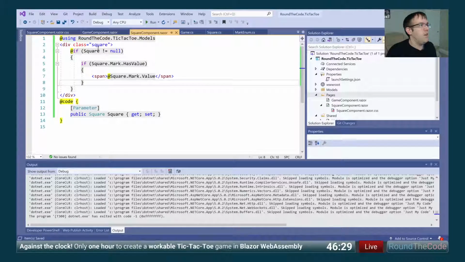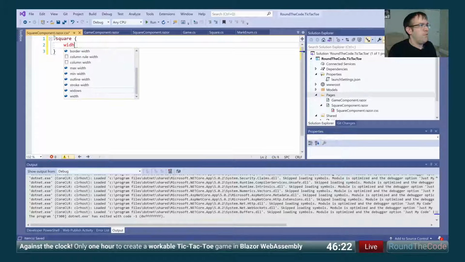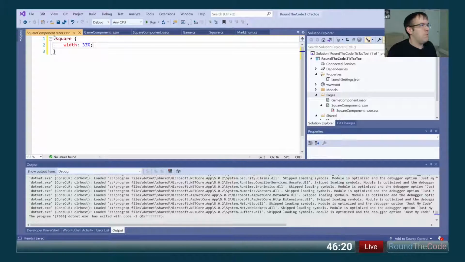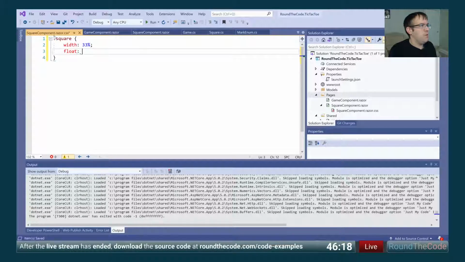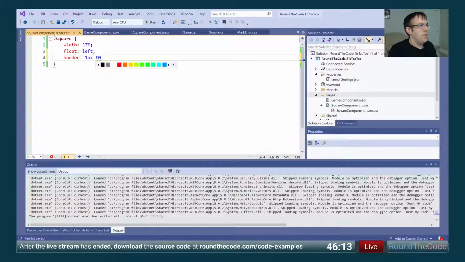So we've created our square class up there. Just going to go ahead and make that a little bit prettier. So we're going to have the width of 33%. Do it as a float left as well. We want to put a border around it. We'll go with a black border.